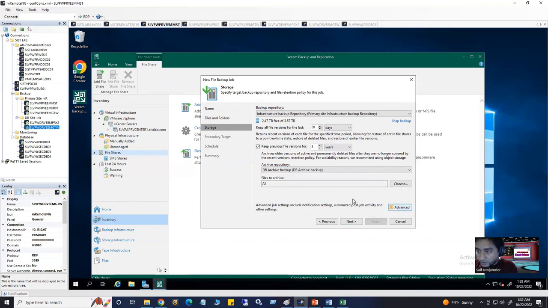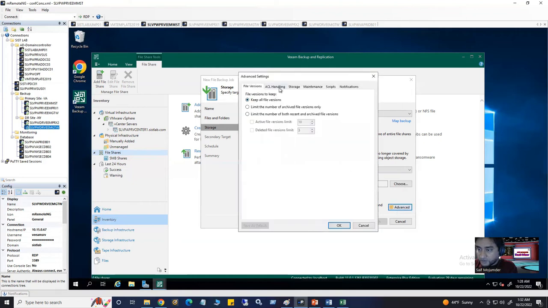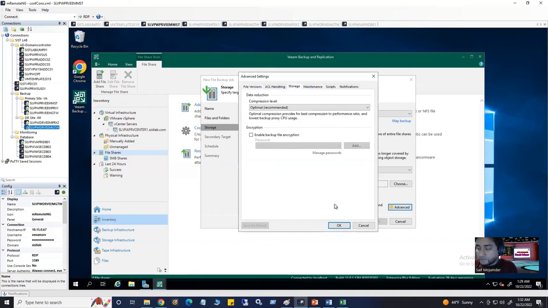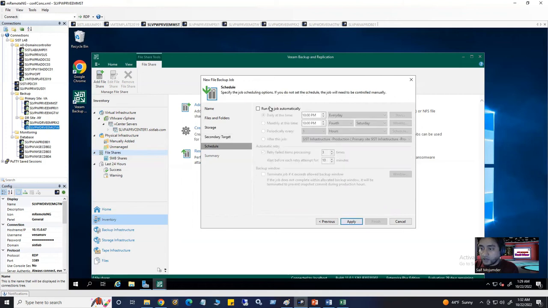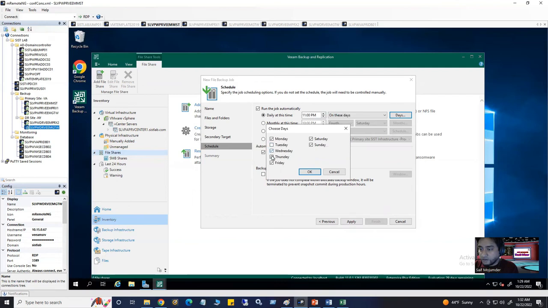And you can see all, and also the advanced. Here, keep all versions. If you want to change something, you can change it from here. Maintenance, storage, everything is default. And click next. And secondary target. If you want to have a secondary backup, you can do that also. If you don't want, just leave it. Next. And what time do you want to run this job, at 10 o'clock or 11 o'clock, whatever you want. It's going to take the backup, right? Or monthly, if you want monthly, that's fine. Every day is fine. Or maybe some days, not all days, maybe not Tuesday or Thursday or something like that. You can do that, no problem.